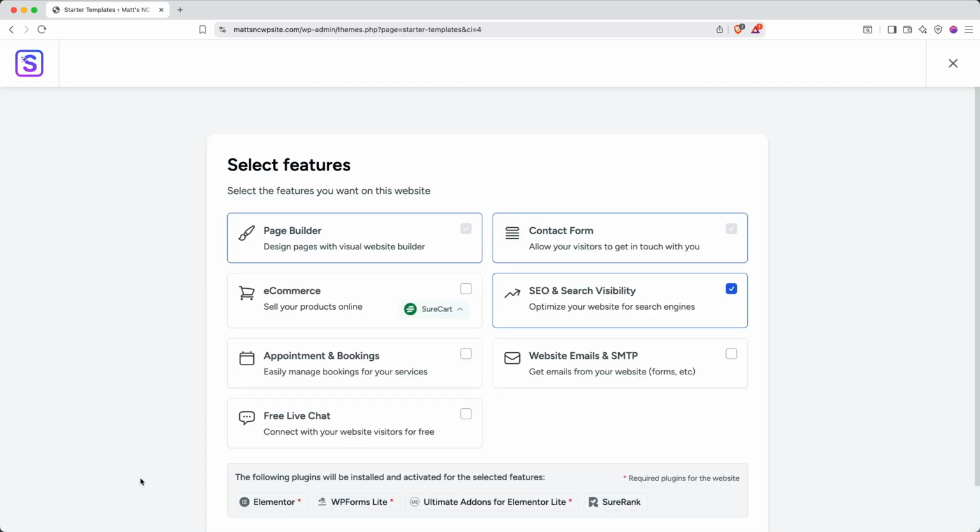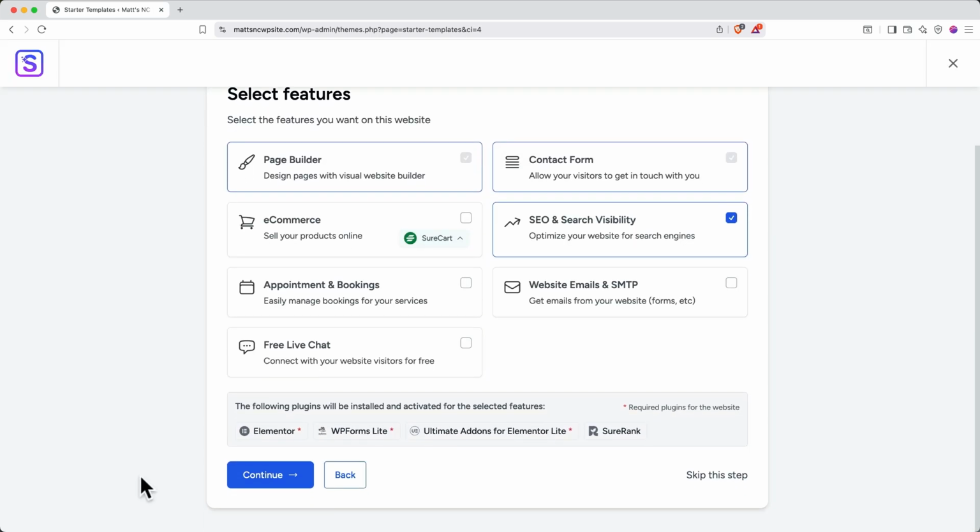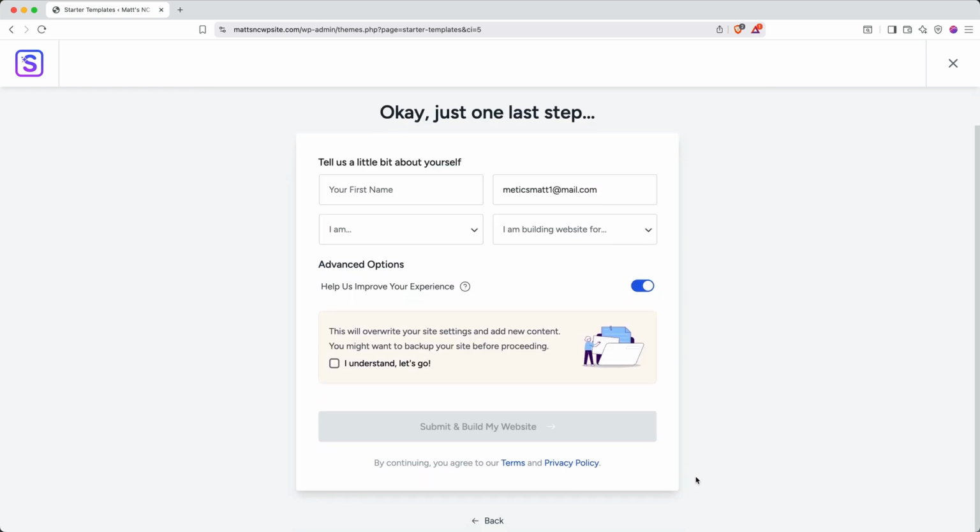You'll be prompted to select features, check any options that you want, or just click Skip this step. You'll get this page here, and you can fill it out if you'd like to, or you can just click I understand, let's go, and then click Submit and build my website.